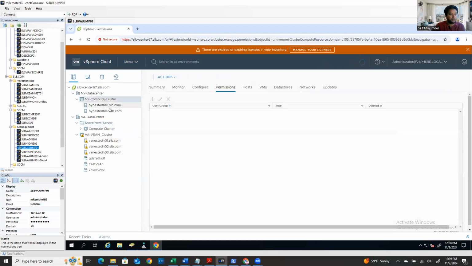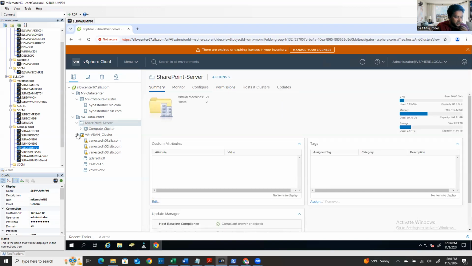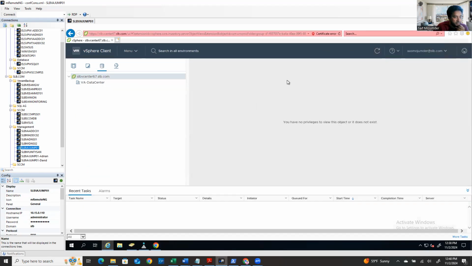But if you want to change, say for example, in SharePoint, under the SharePoint folder, we have a cluster. You see that cluster. I want to provide access, but I don't want to give them the ability to see the vCenter. If you look here, refresh it. I'm not sure why.